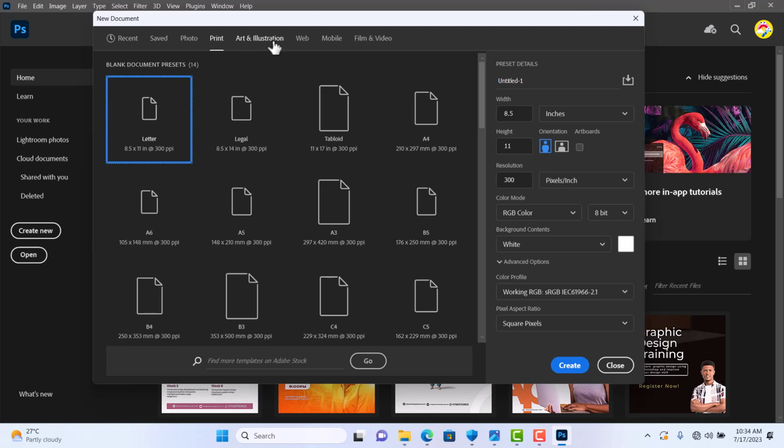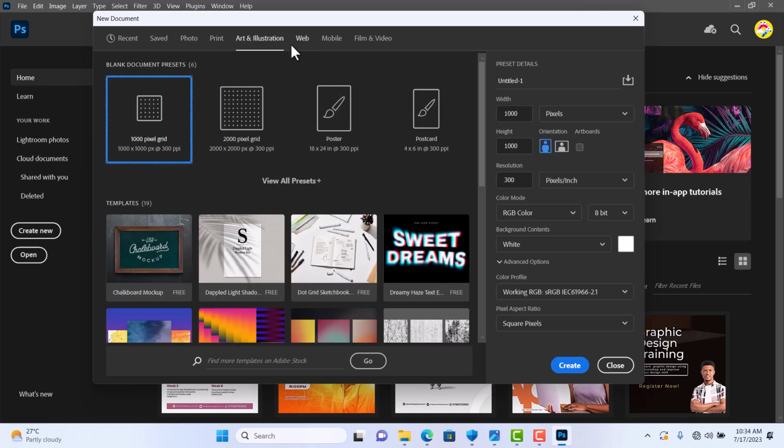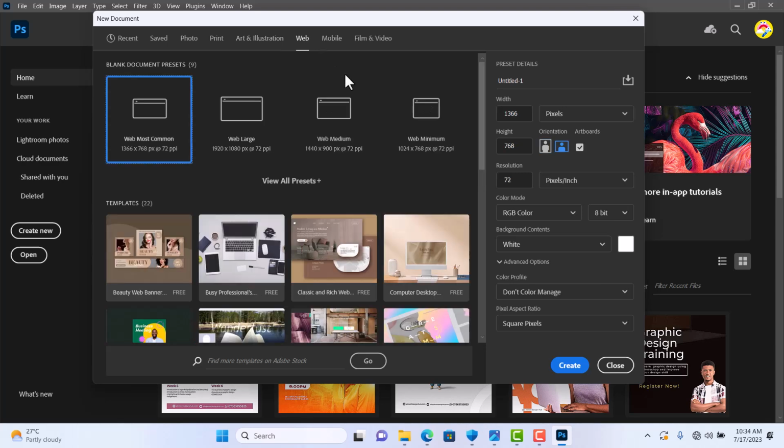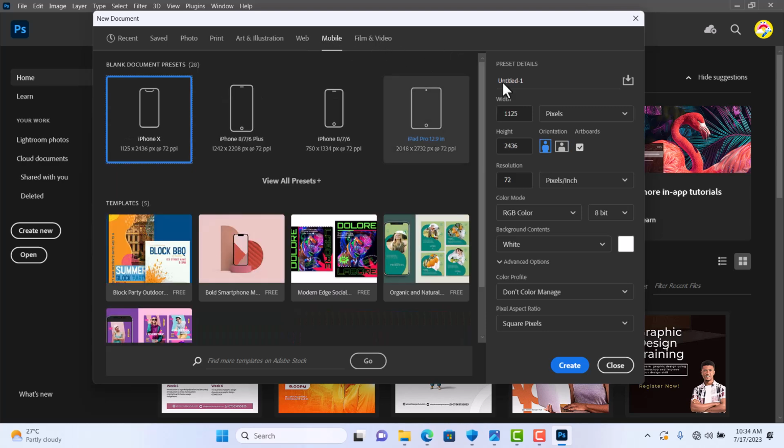If what you are designing fits, you can go ahead with these dimensions. There are so many dimensions here that you can make use of. Art and Illustration, these are dimensions. Web, these are dimensions. So it depends on what you want to design. If you have knowledge of the dimension you are using, you would choose from here. But if you don't, you have to set your own dimension.